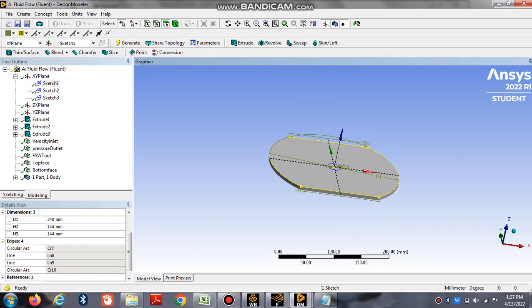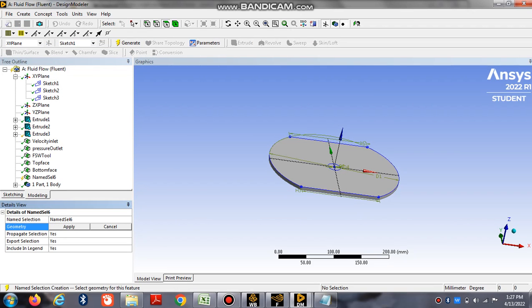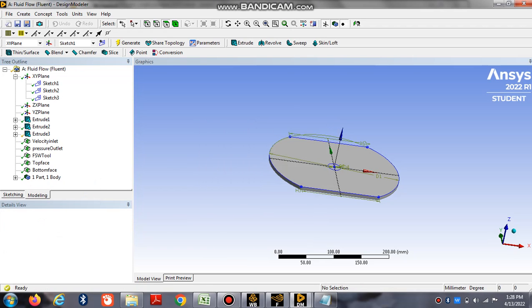For that we go to the tool, Named Selection. We select the surface, then apply. We give the name to that and click generate. By this we generate the velocity inlet, that is this surface, and the pressure outlet, that is this surface. For the FSW tool, we select the pinhole and the shoulder circle, and then the top surface and bottom surface. Side surfaces are selected automatically. Now our geometry is created fully.